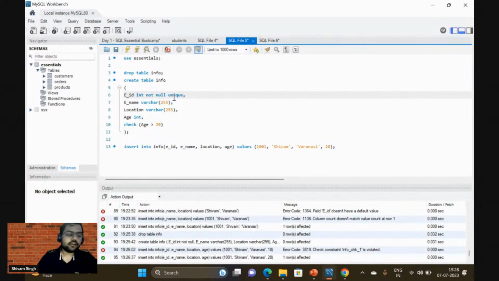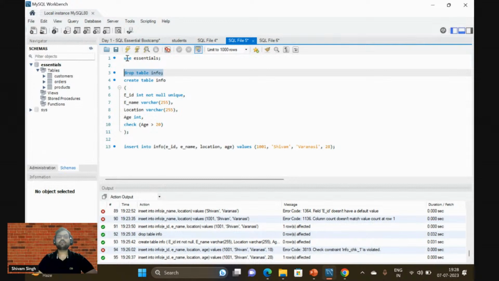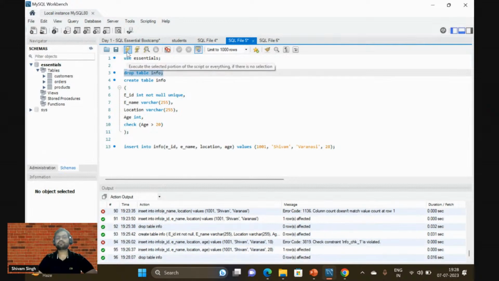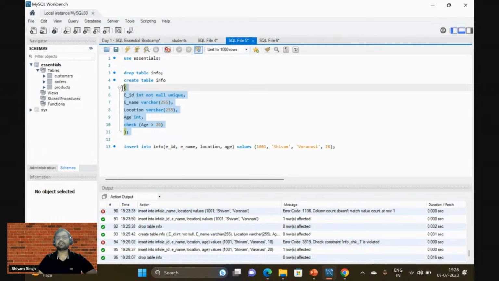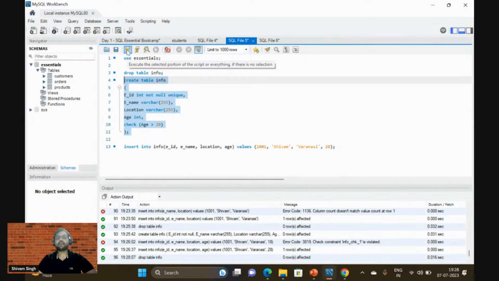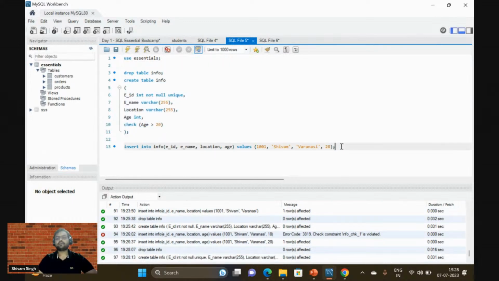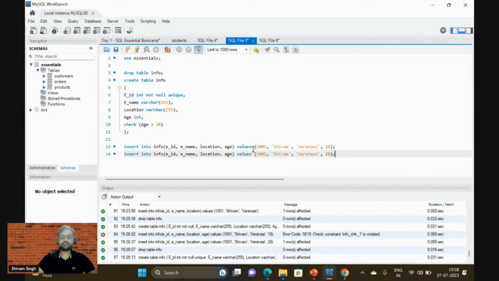Now, if I talk about unique, it means the employee ID should always be a unique number, which means it should not be repeated again and again. Let's say I execute this table with the employee ID as 1001. When I execute the first one, it is executed properly and I didn't get any error: 1001, Shivam, Varanasi, and 28.